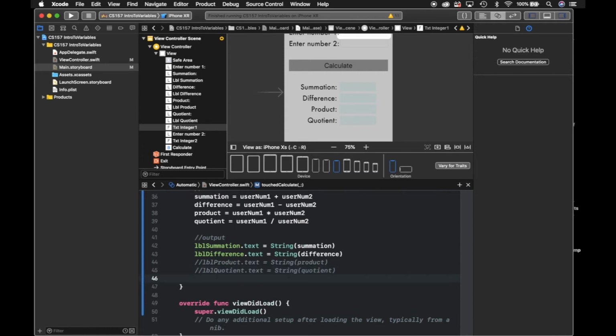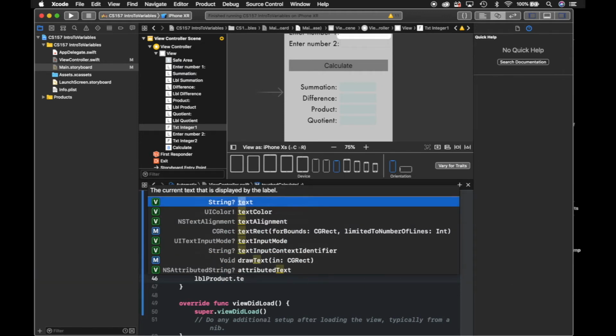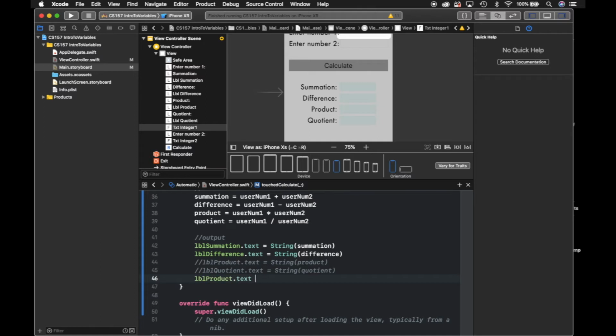So this is version 2. LBL product, okay, dot text. That part is still the same. This part is still the same in terms of we are going to be converting the stuff that's inside of the parentheses. We are going to be converting that to a string. Well, what are you going to be converting to a string?